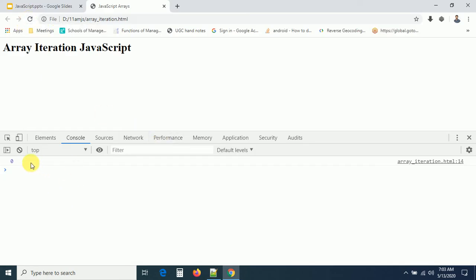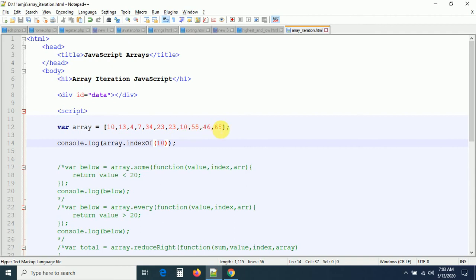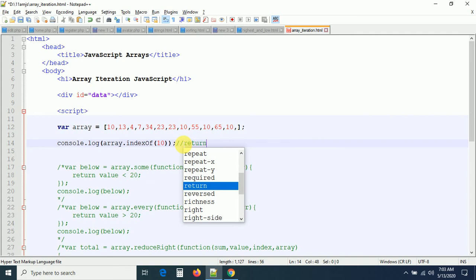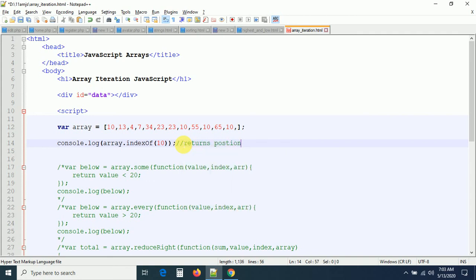What is the first occurrence? 0 only. Then sir, how can we find the last occurrence? For example, I have one more 10 here, and some other values are there too. So this is also 10. Totally there are 4 times the value 10 is there in the array, but it gave the first occurrence only. How can I get the last occurrence, guys? See, the indexOf method will always search for a value. If the value exists, it returns the position. If it does not exist, what is it going to give you?